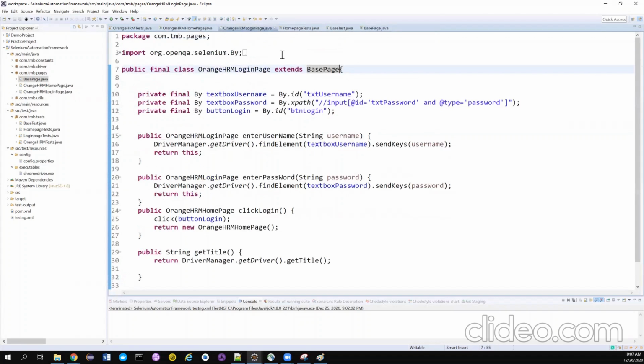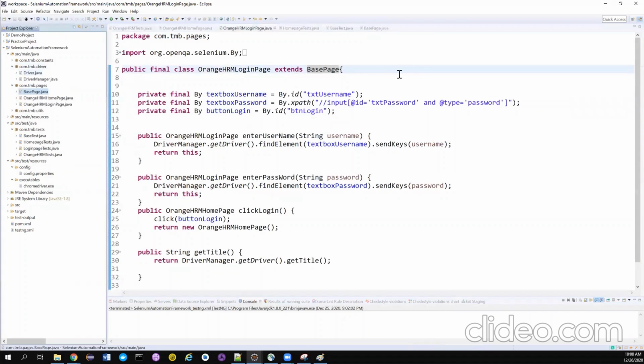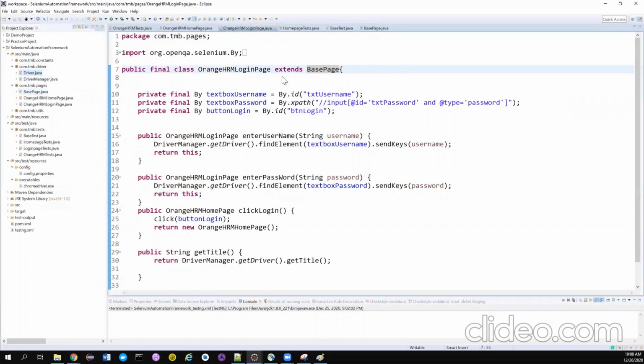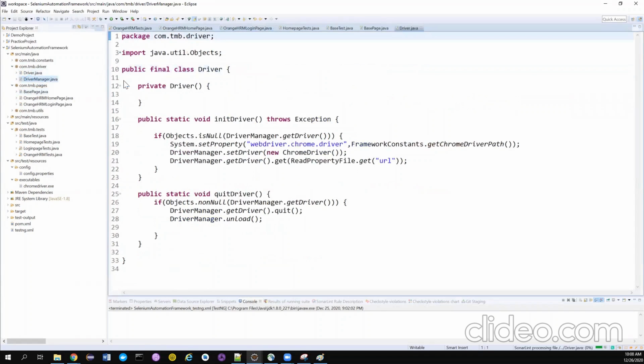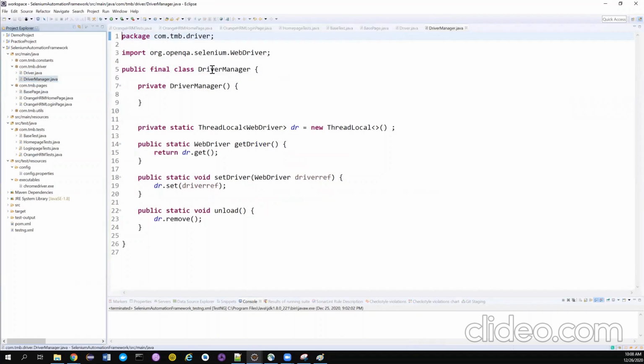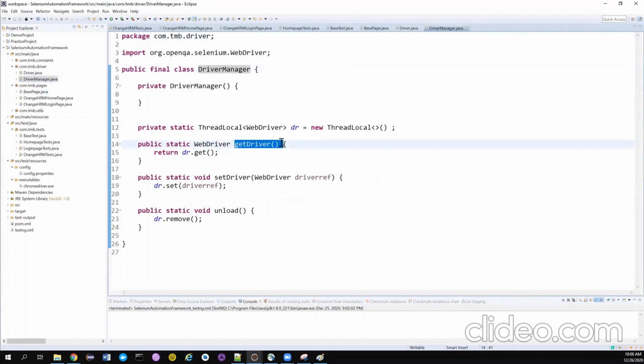Otherwise, I have seen people directly extending the driver class just to get the driver variable. In our case, they would extend the driver manager and then directly use get driver. That is something wrong. And I have also seen people directly calling the class variable. That is also wrong. If you have a variable, you need to access it with the use of getters and setters. If you don't know the reason, suppose you are using just dr.get, I can just do dr.get and then use it in my code, right? That is very wrong.